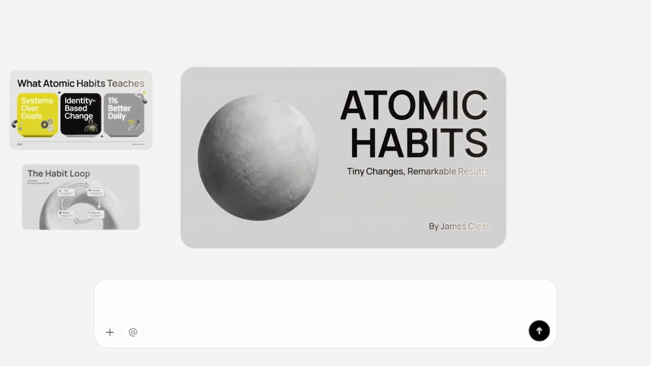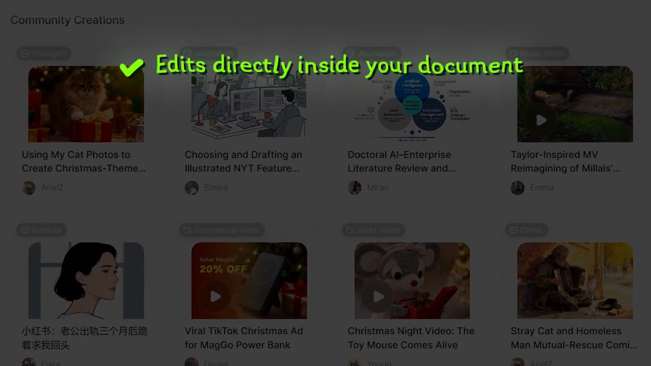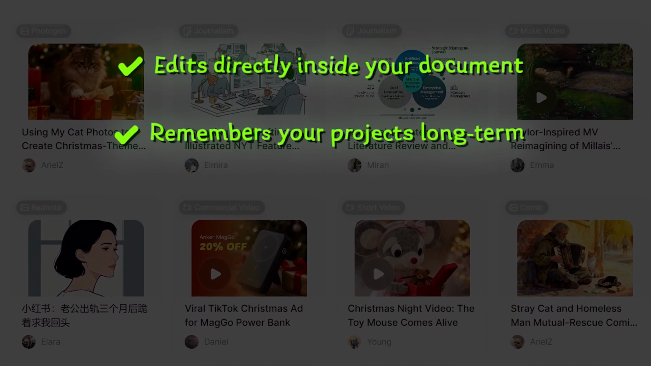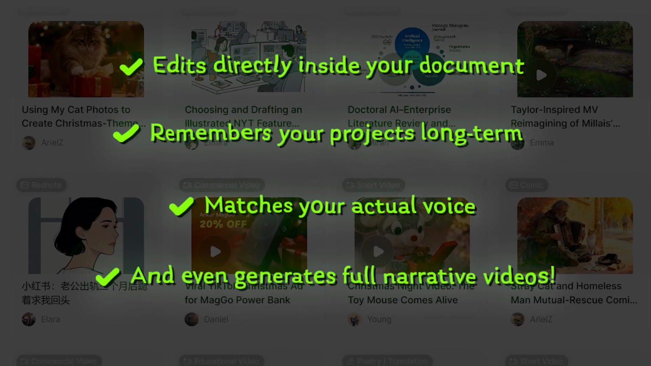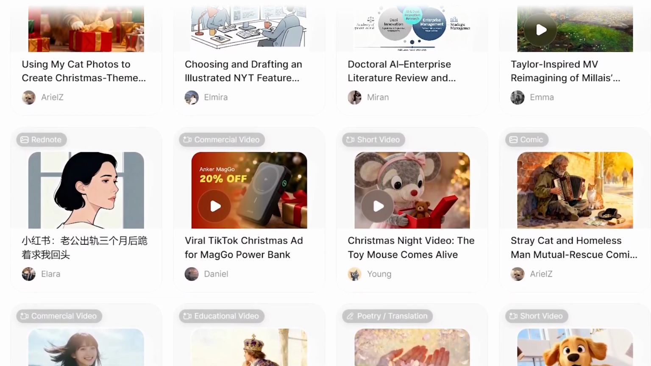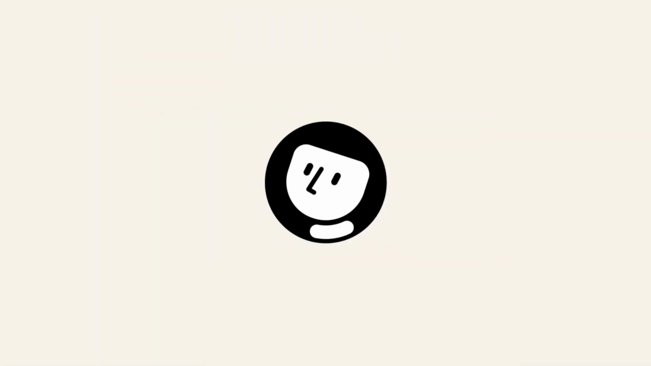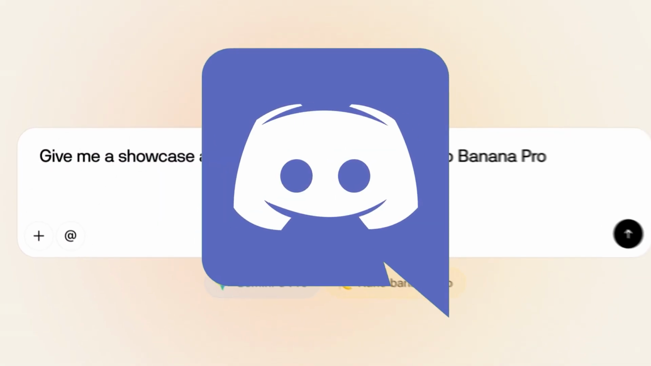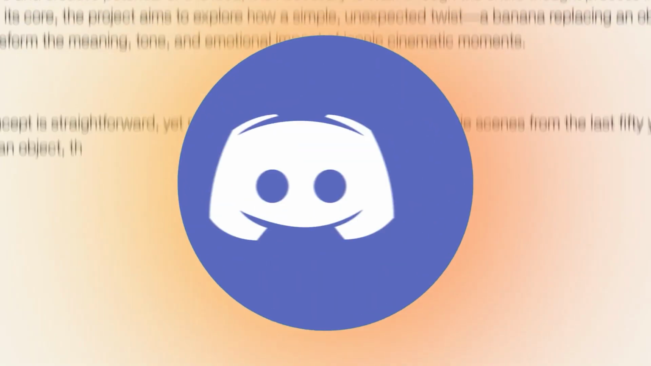With Muset, you can write, edit, generate entire project blueprints from simple ideas, and adapt your content for different platforms all in one place. No bouncing around between five different tools. Muset edits directly inside your document, remembers your projects long-term, matches your actual voice, and even generates full narrative videos, not just short clips. And by the end of this video, I'm going to show you how Muset works, why it's going to change your creative workflows, and how to get free access and into their private creator Discord.